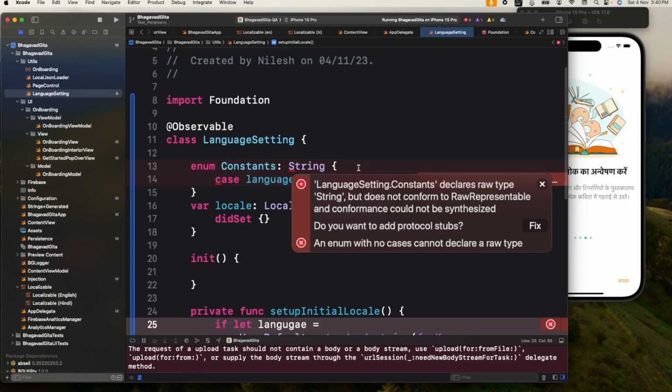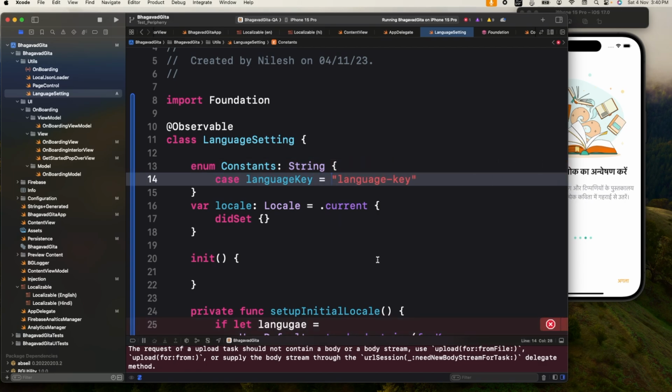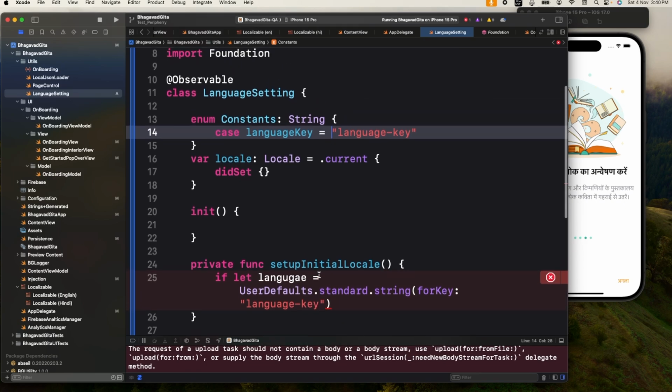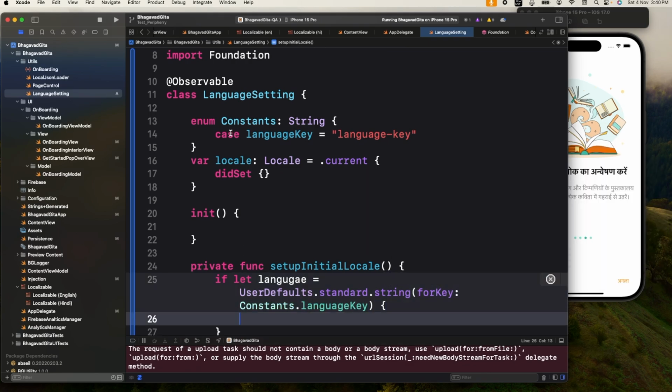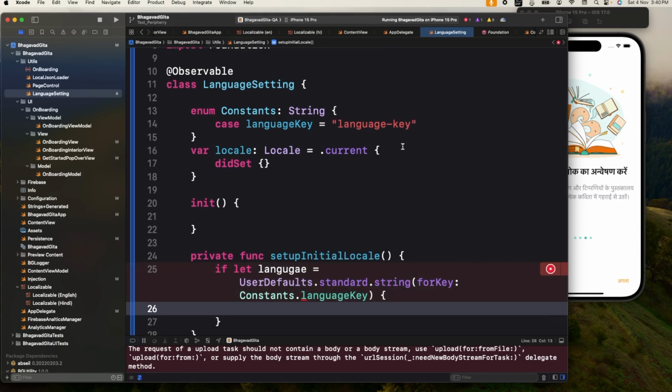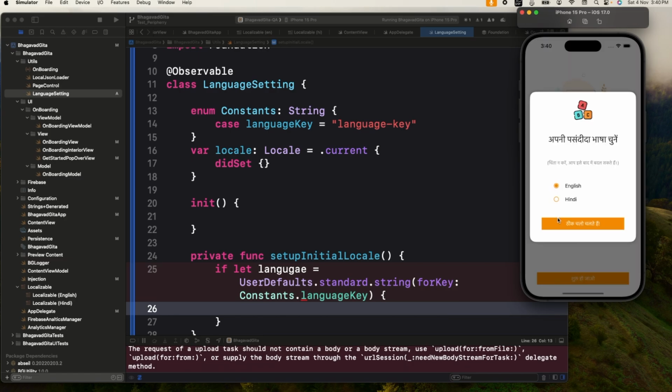Is it giving any error? Like this. Okay, so now I'm just replacing this with Constant.languageKey. Now what is this user default that I have created? Whenever you select either English or Hindi, I'm going to store that option in the user default under this particular key, so that next time when you launch the app, I can read from the key and remember your last selected option.